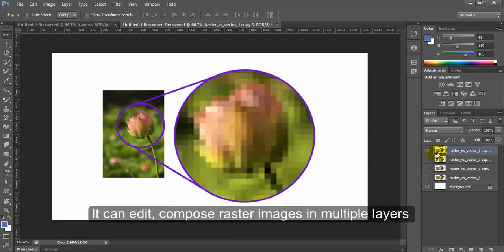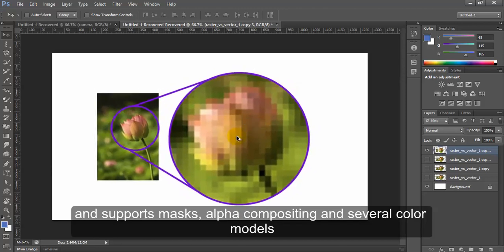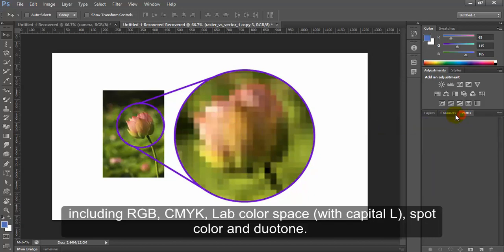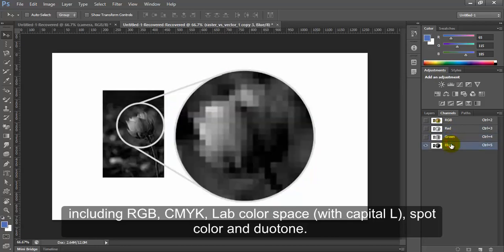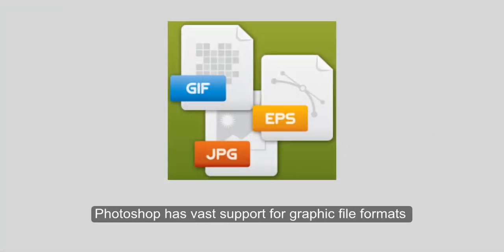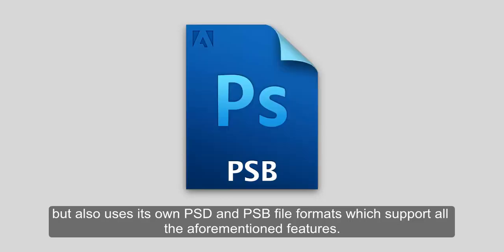It can edit and compose raster images in multiple layers and supports masks, alpha compositing, and several color models, including RGB, CMYK, Lab color space with capital L, spot color, and duotone. Photoshop has vast support for graphic file formats, but also uses its own PSD and PSB file formats, which support all the aforementioned features.